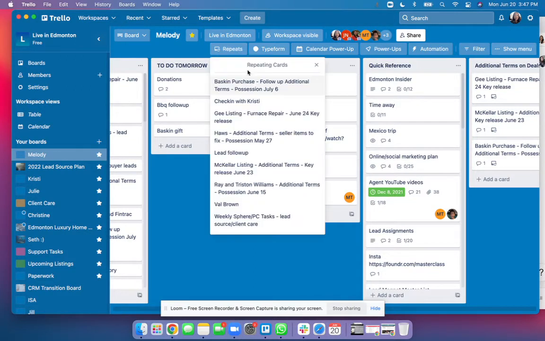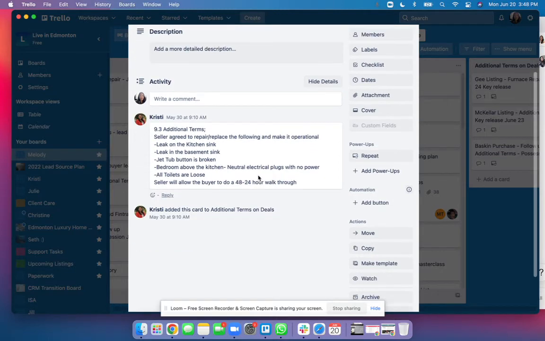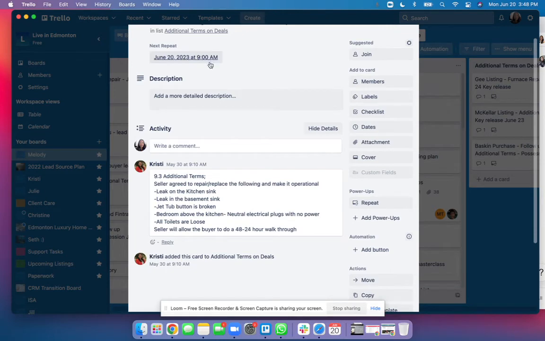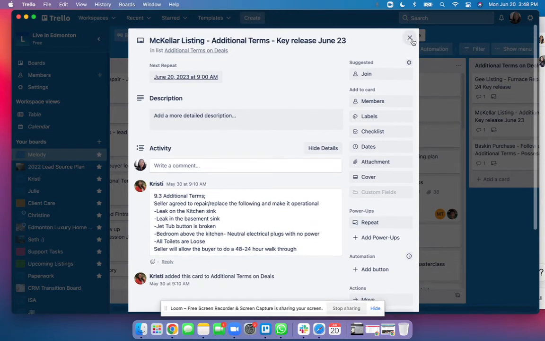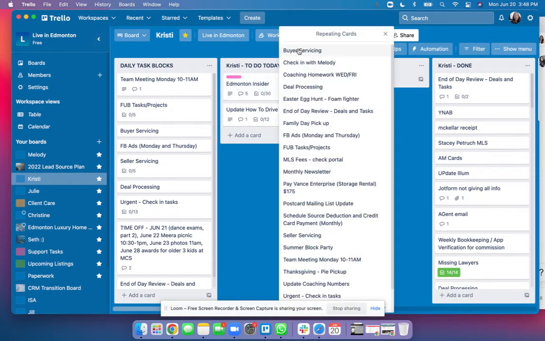You can see that I have a lead follow-up task. These are just the two tasks that come up. For example, we have clients where we have to make sure these items are done for the seller before possession. So it comes onto my board, and it repeats to make sure that I remember to deal with this and follow up with it.